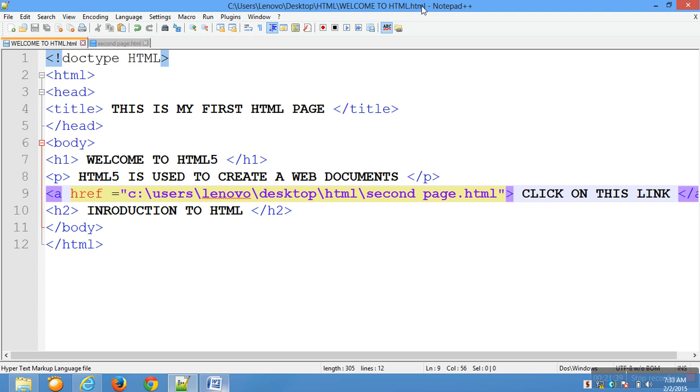So how is the reference given by us? We have to open this tag, that is a, then we have to specify the reference and give the entire path for that different web document, that is in C, users, Lenovo, desktop, HTML and second page dot html. So we can say click on this, and automatically the next page will open. Okay.